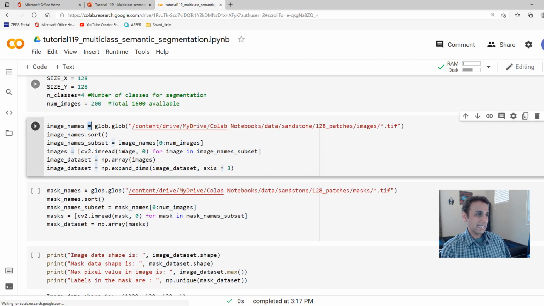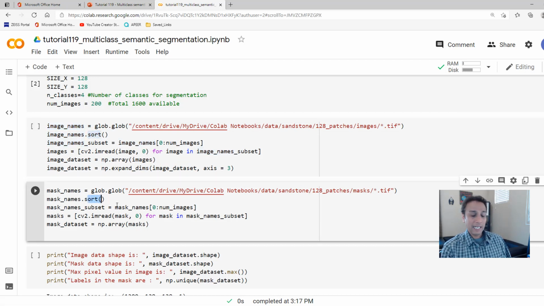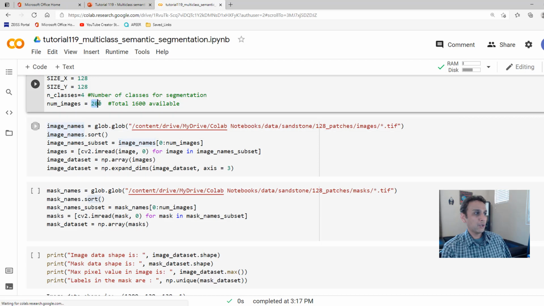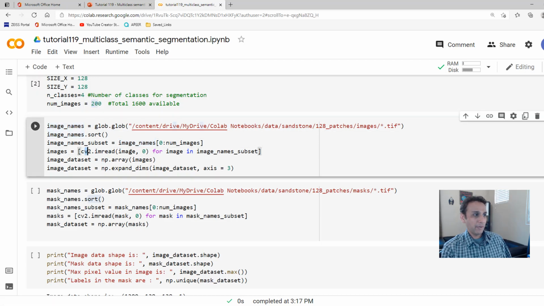And we have done this exact thing in the last video. What have I done? We looked at where the files are, and then we got the image names. Why? Because we want to sort the image names and mask names exactly the same way, so they both match when we line up. And then I'm taking a subset of those images, like 200 of those images, and then reading them right here. So I'll have a list of 200 images, and then I convert that into a NumPy array, expand the dimensions so they have the right structure to go into the neural network. So let's go ahead and run this and the next one.